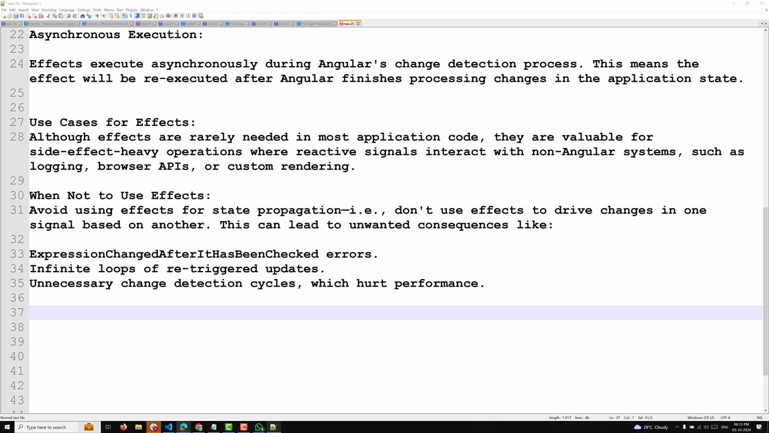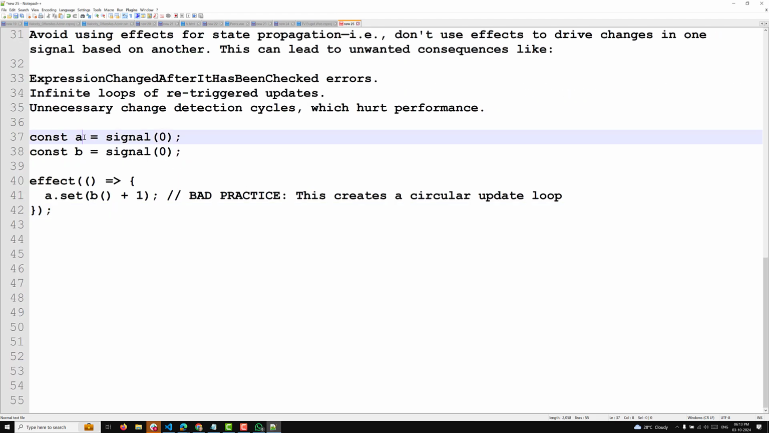For example, let's say you are having some example like this. I will try to show you the example. Let's say I am having signal A of 0 and signal B of 0. And in the effect in the constructor, you are trying to set the A value.